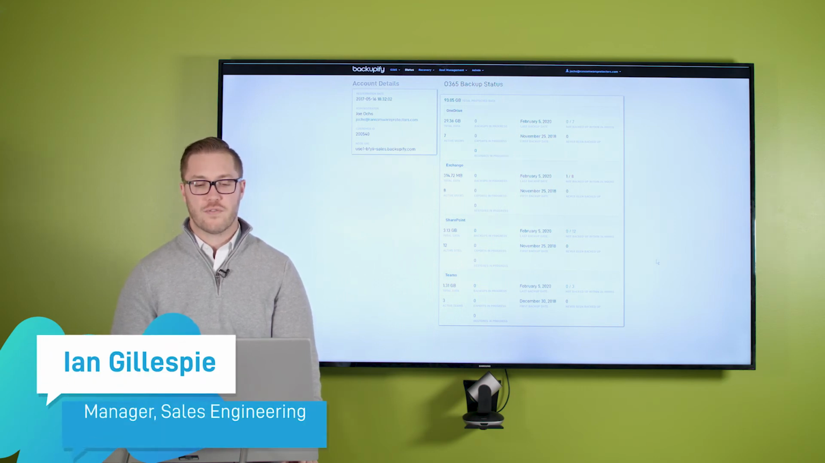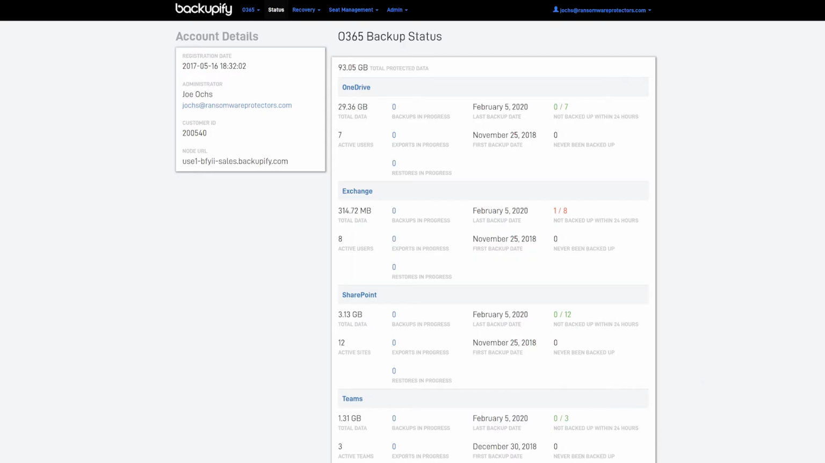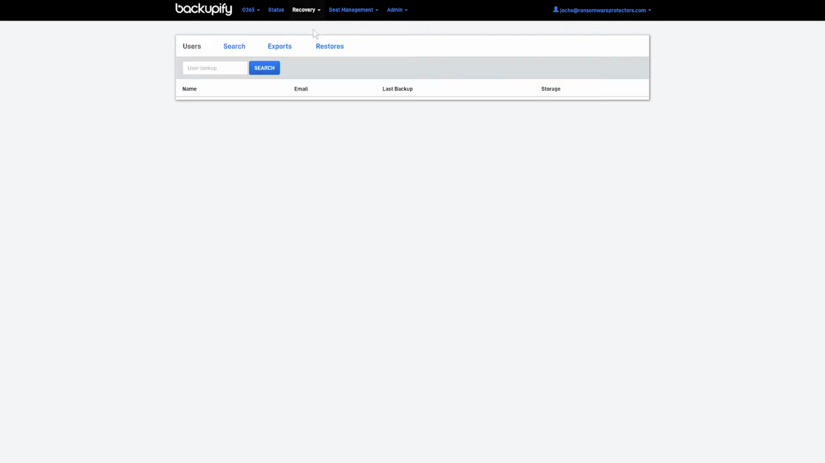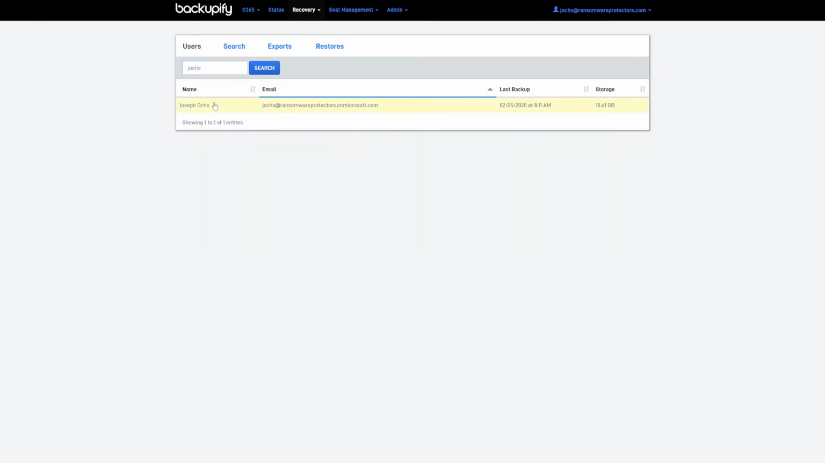I'm going to be walking you through how to perform a restore of OneDrive data from Backupify's O365 backup product. So once you've logged into the product, you'll be brought to the status page, and from here you'll go to Recovery and then OneDrive. Once OneDrive loads up, you'll be able to search for the user of interest by name or by email and dive into their account.